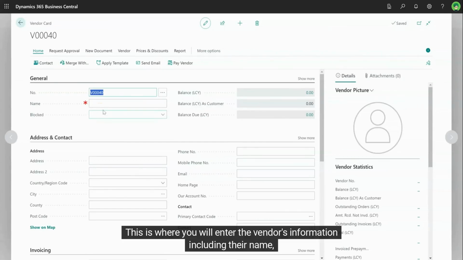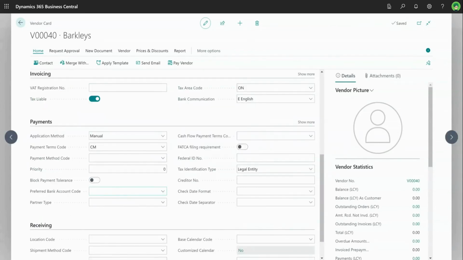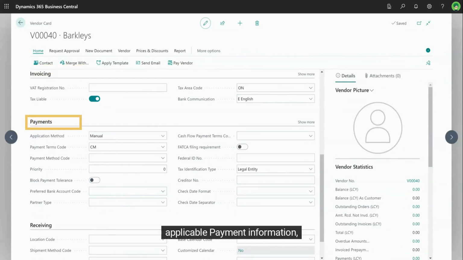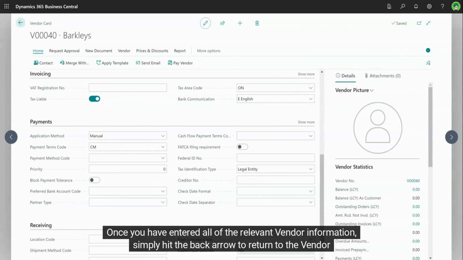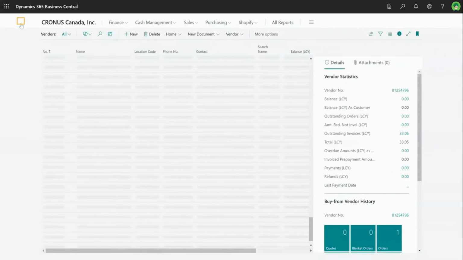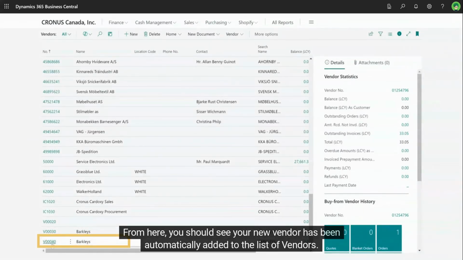This is where you will enter the vendor's information, including their name, contact information such as the vendor's address, invoicing details, applicable payment information, and any relevant receiving codes. Once you have entered all of the relevant vendor information, simply hit the back arrow to return to the vendor list. From here, you should see your new vendor has been automatically added to the list of vendors.